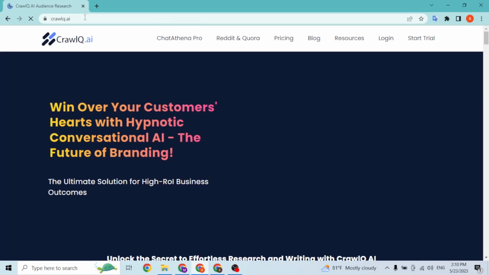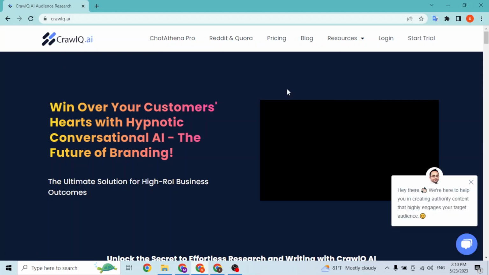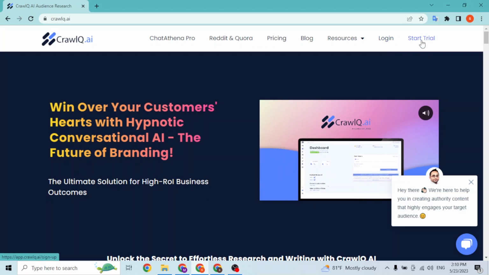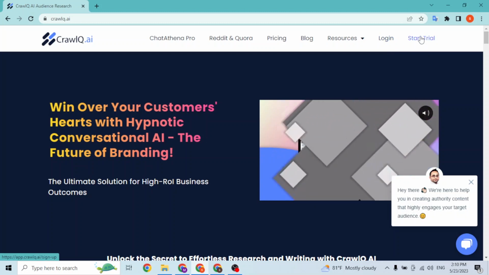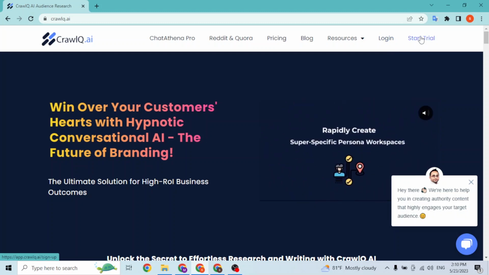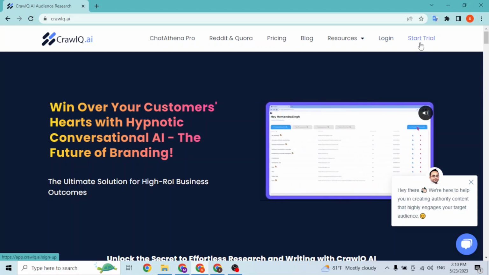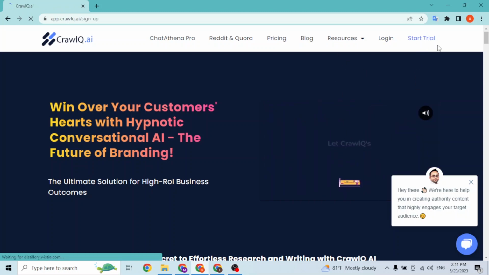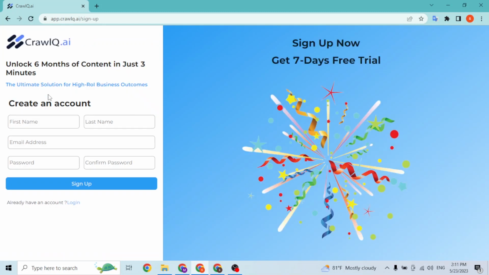And after that you'll be directed over here, which is the home page of CrawlQ AI, and at the top right corner of the screen you can see the login and the start trial button. If you've already created an account on CrawlQ AI, click on the login button to go further, but to register for CrawlQ AI, let's start the trial over here and click on that button, and the registration page will appear, where you'll be required to enter your credentials.